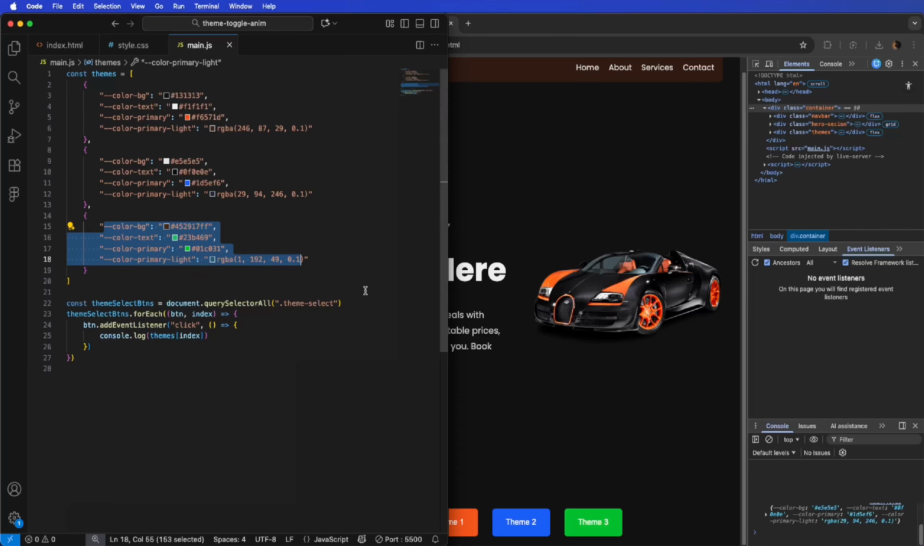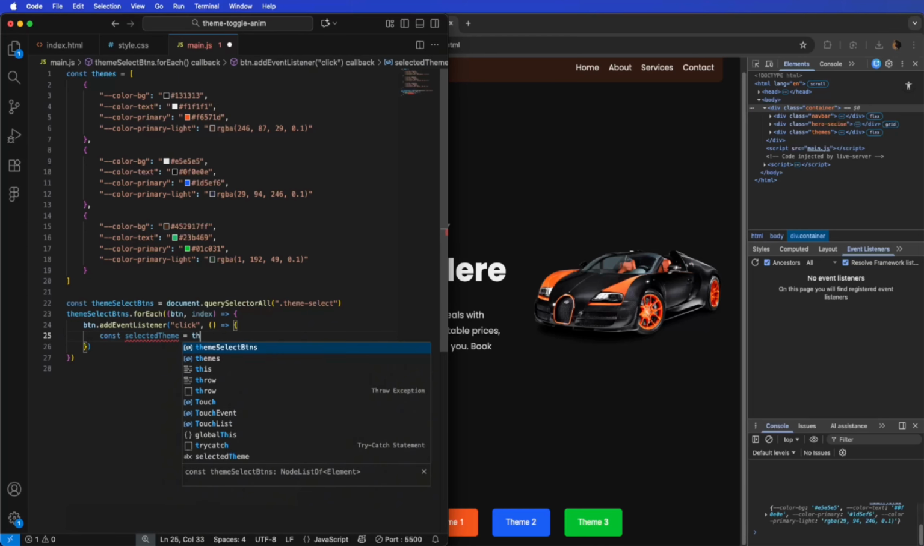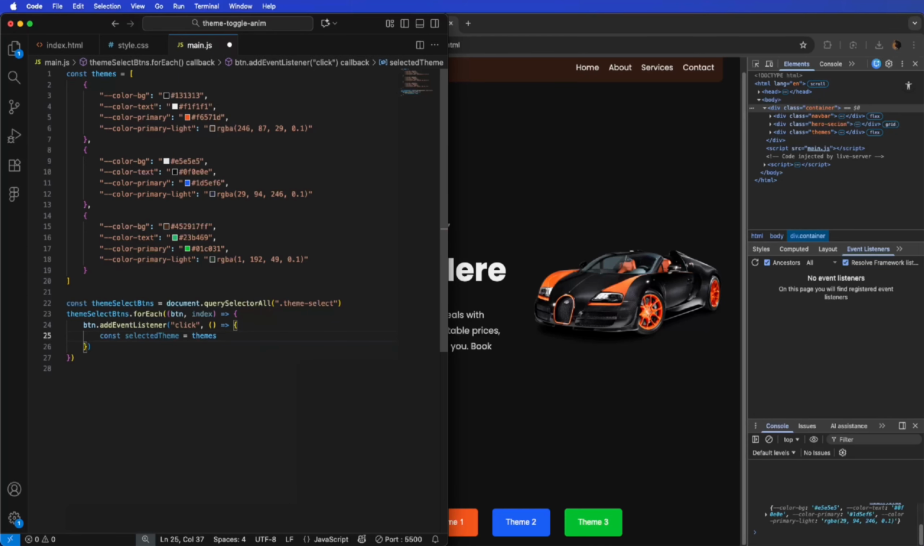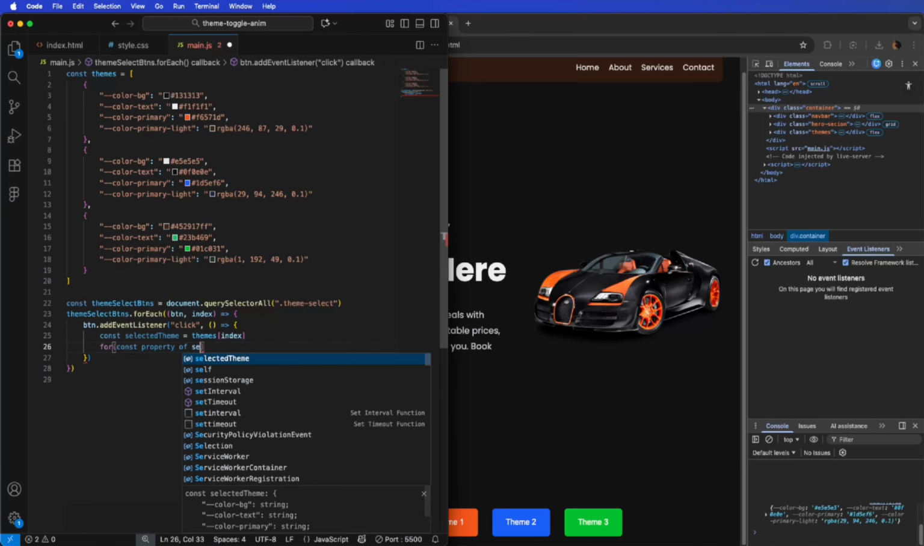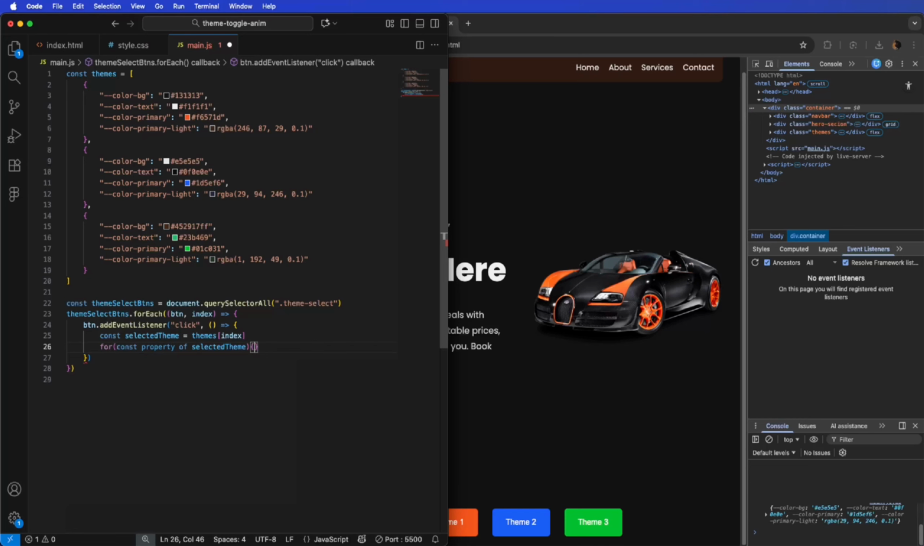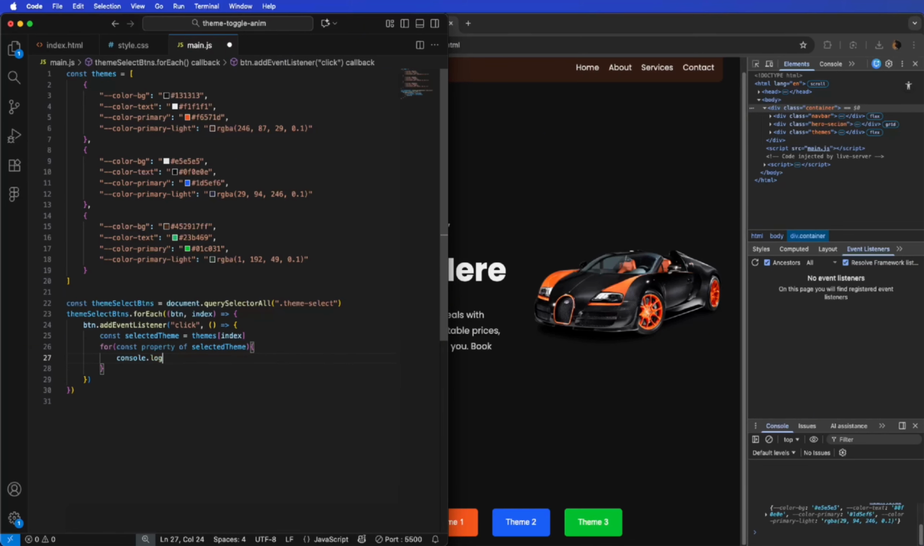So how do we do that? This is also very simple. So first we can say const selectedTheme. It will be themes at the index. And then we can say for const property of selectedTheme, and let's just try to console log the property, console.log(property).